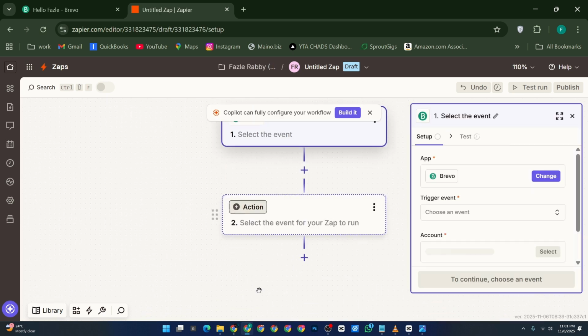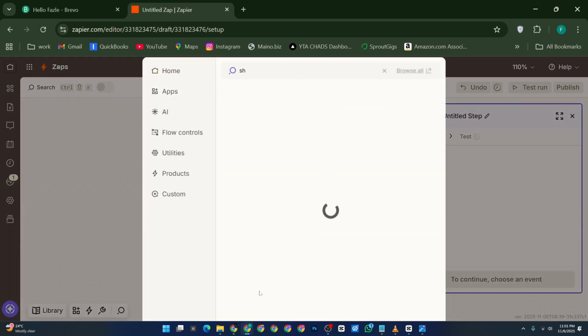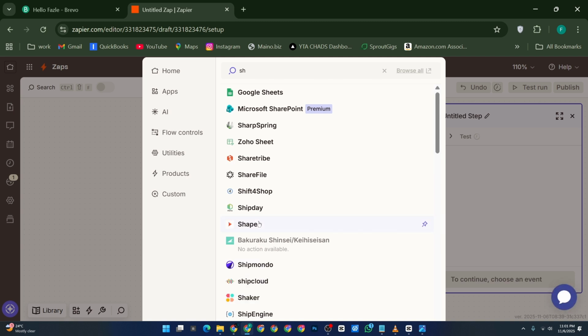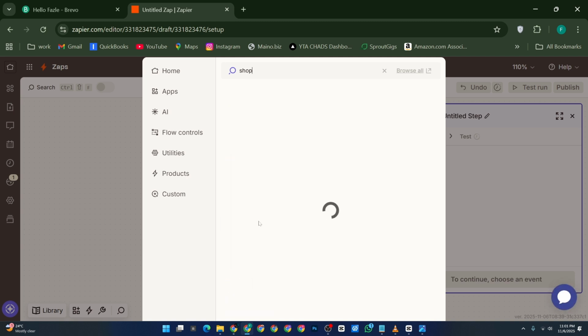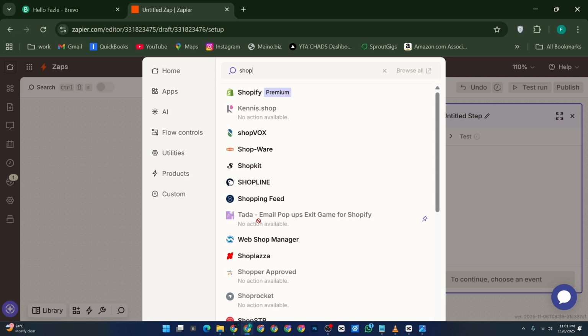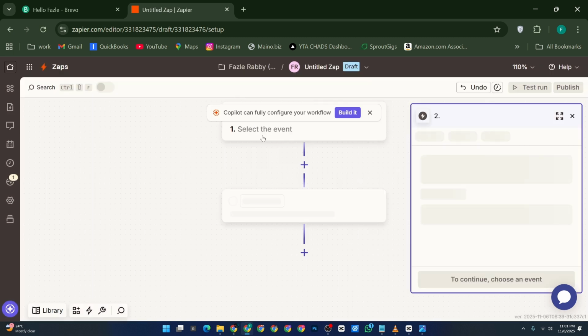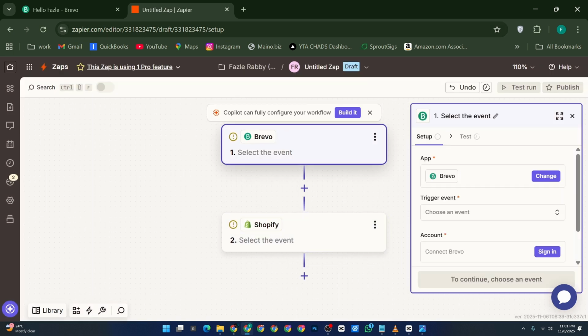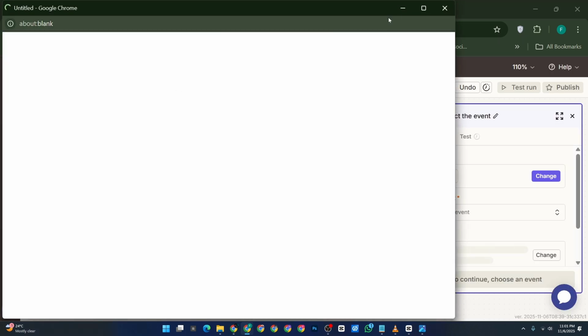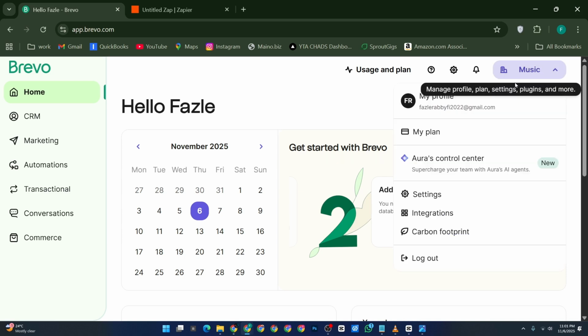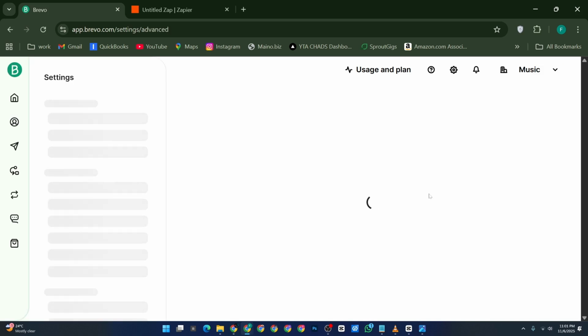Sign in to your Brevo account to get your API key. Go to Brevo, click on your profile in the top right corner, and select SMTP and API. Click on the API key option. In the top right corner, select Generate a new API key, give your API key a name, and click Generate Key. Copy the API key.